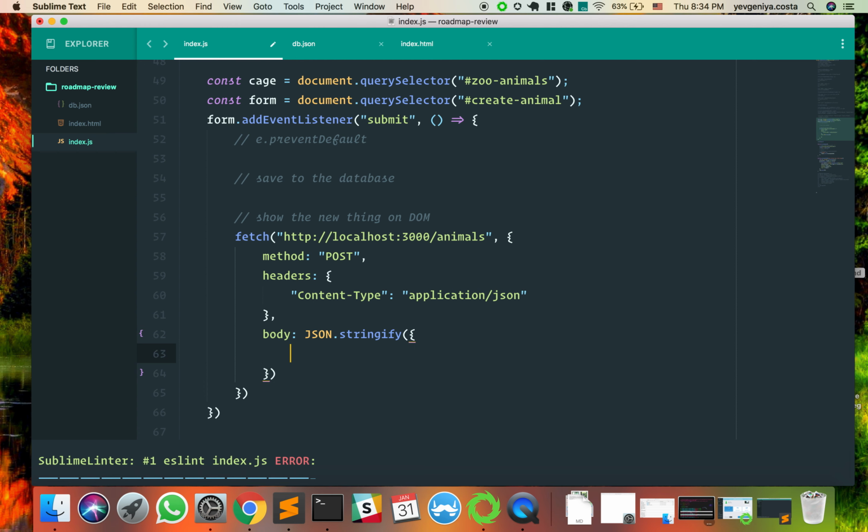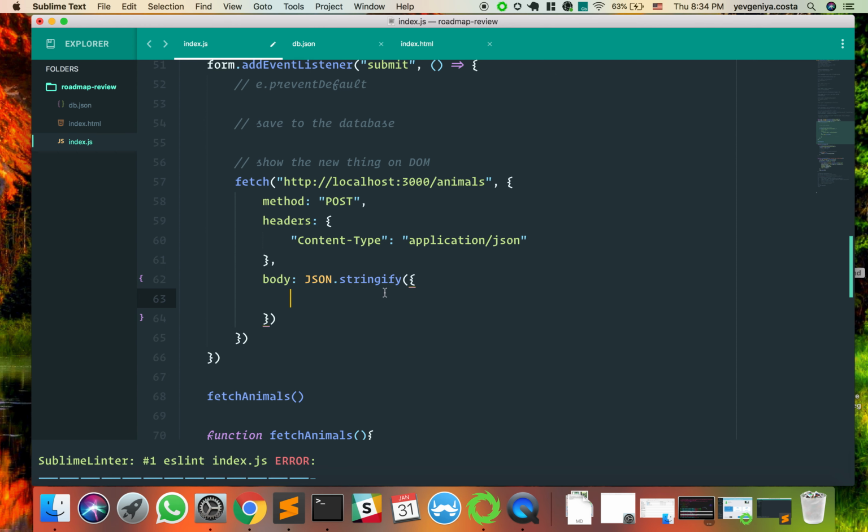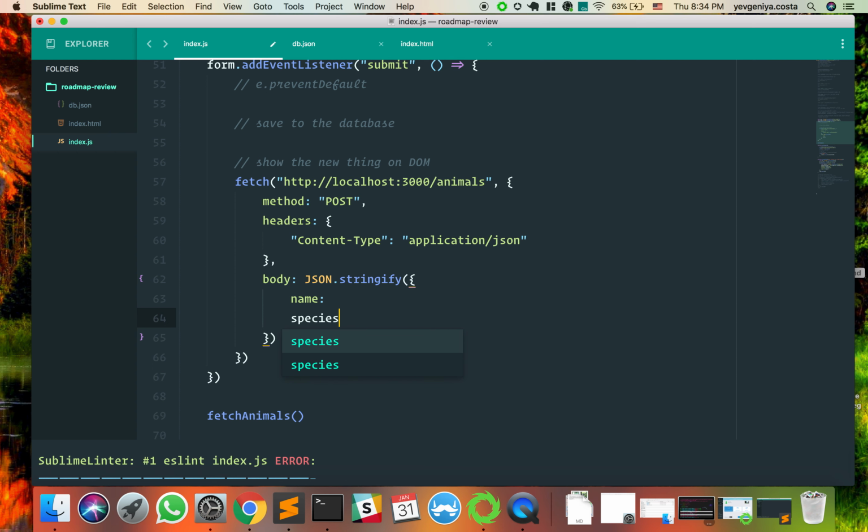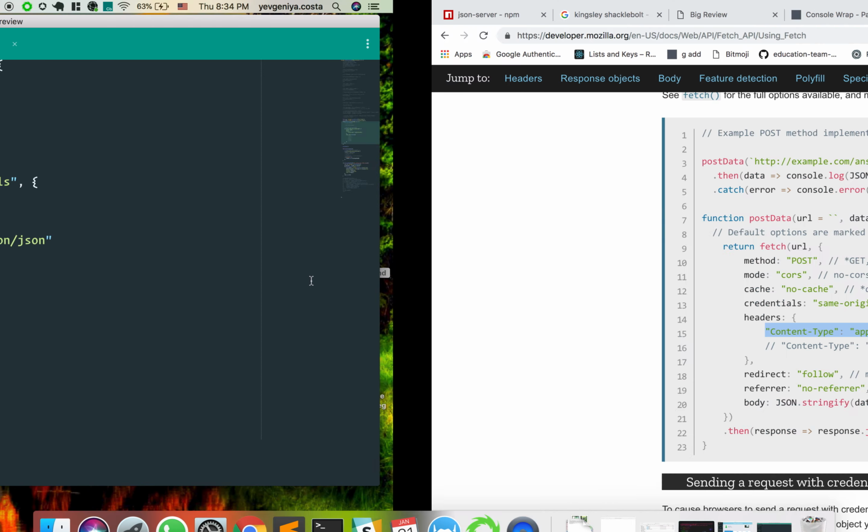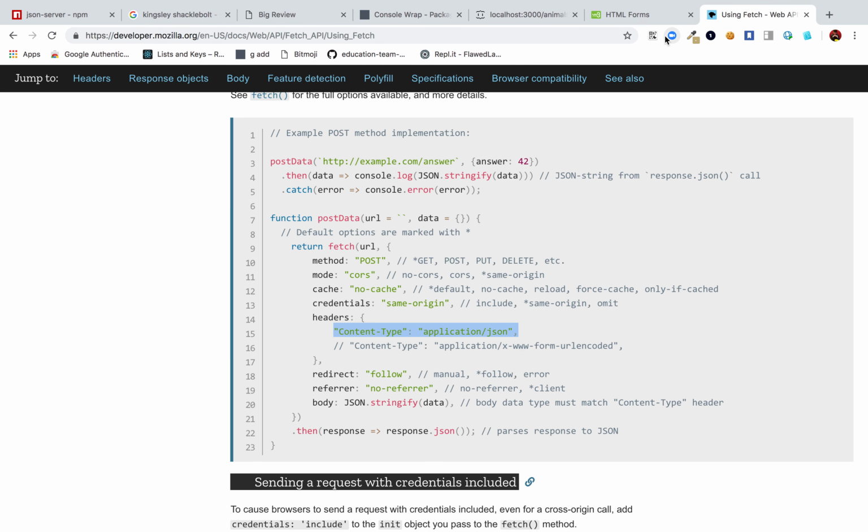Okay, and what does a new animal need to look like? What does it need to have? Name. Species. Exactly. Legs, hobby, image. This is what we need to send to our database. The thing is, we gotta get this information off the form. Right?